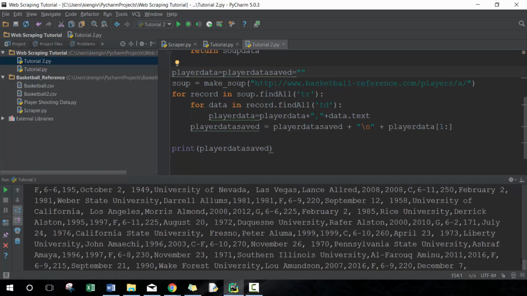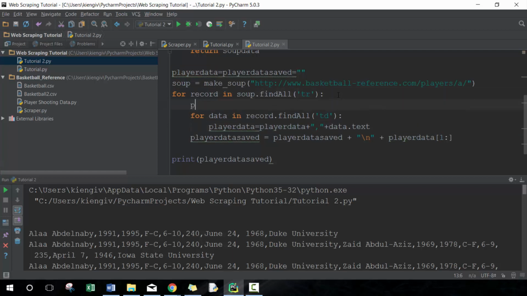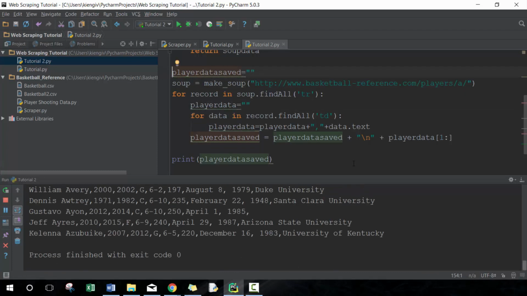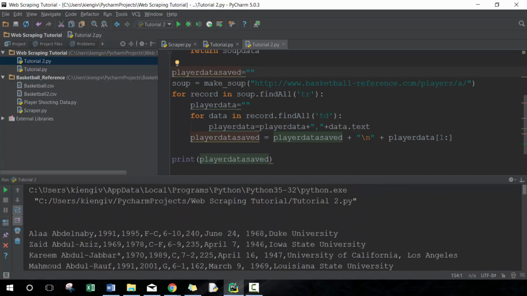There you go. So now we have all this player data saved. Oh, okay. We've got to reset the value of player data because it's looping through. So let's reset player data to equal blank here. So I don't need this portion. So there you go. Now we have all this player information saved. Okay, perfect. So now what we could do is save this information to a file.